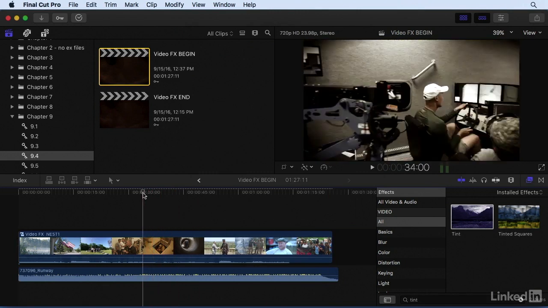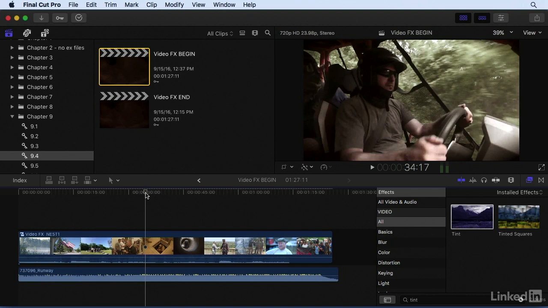So applying and adjusting your video effects is a quick and efficient way to change the overall look of your video footage in your project however you like.